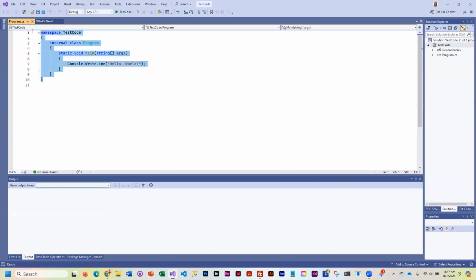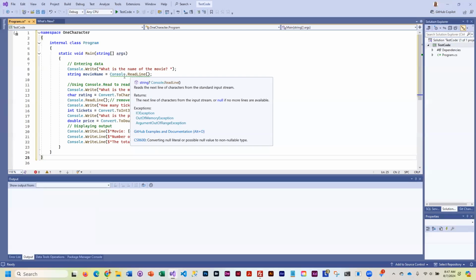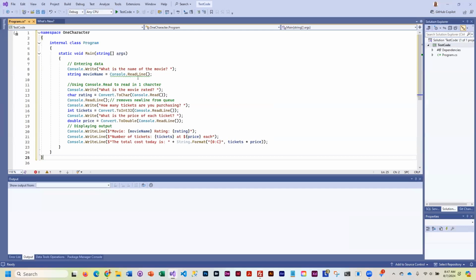Then I'm going to highlight the default code and paste in the code that I copied. Now remember, this little squiggly line is showing because it is possible that they just press enter and don't actually key in a movie name. So if you want to get rid of the squiggle, you make this nullable by putting a question mark after the string data type.